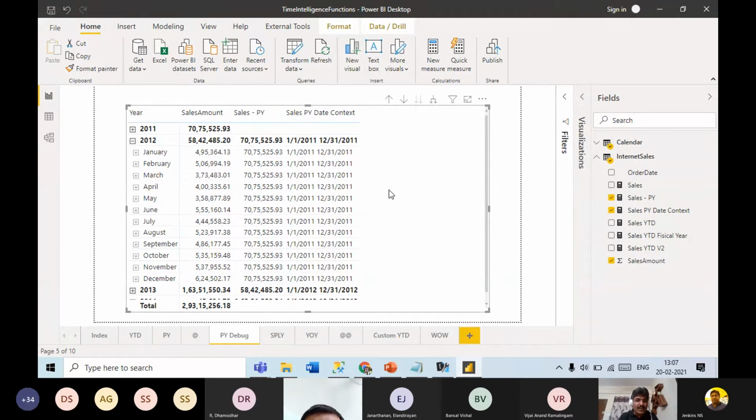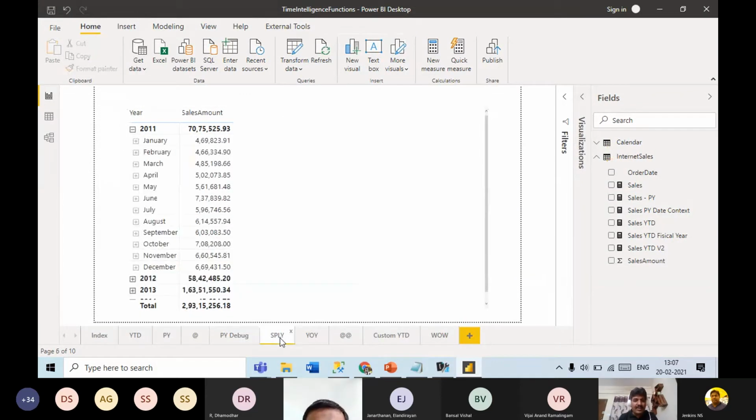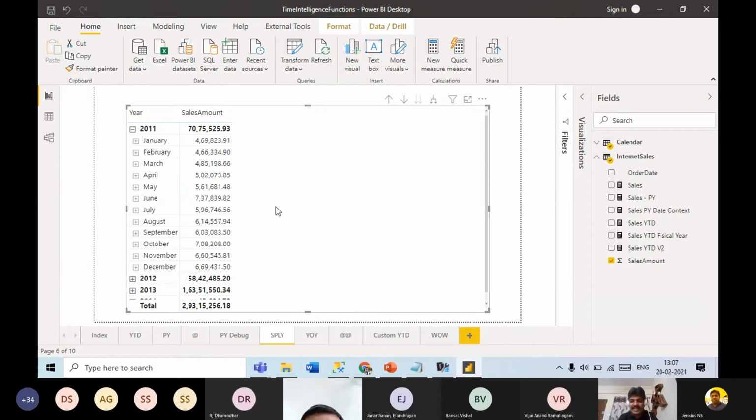Okay. So if you want something which works at year level also, month level also, days level also, which works at all hierarchy of dates, then there is another function in the Power BI Time Intelligence catalog that I'll show here. That function is named same period last year. Let me show the demo of using that.